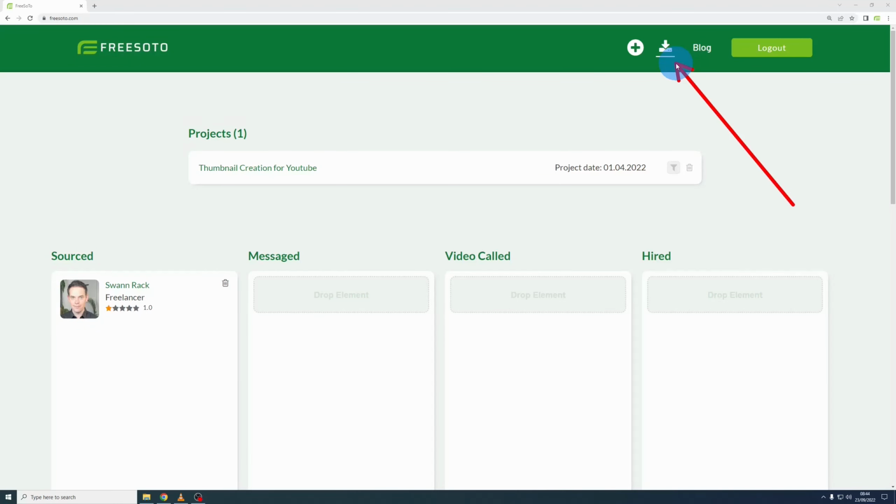We realized on the last release that the backup functionality was a little buggy, especially if you have a lot of freelancers in FreeSoto, then the download of the backup file wasn't possible. But we changed that now, and when you go up here to this download icon, you have the option to export to XLSX or CSV. And if you click on one of them, it forwards you to the export page.